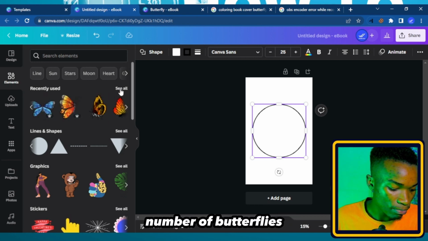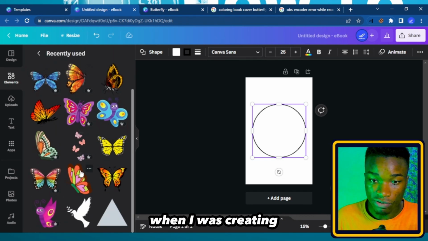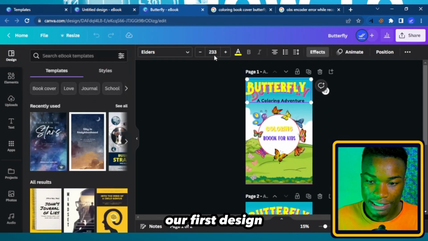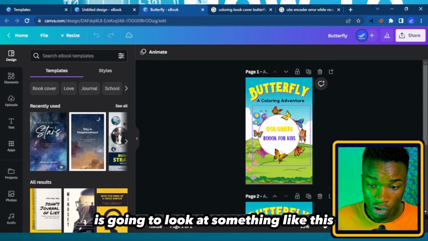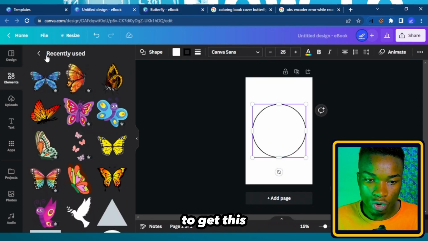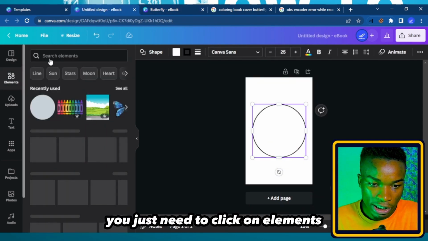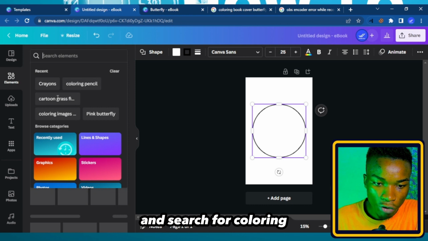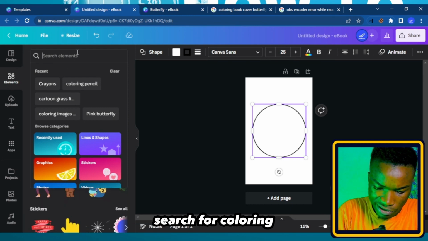So actually, I have some butterflies that I used here when I was creating our first design, which is going to look like this. So our final result is going to look something like this. But how you can get these butterflies is very easy. You just need to click on elements and search for coloring. So I'm just going to go ahead and search for coloring images.